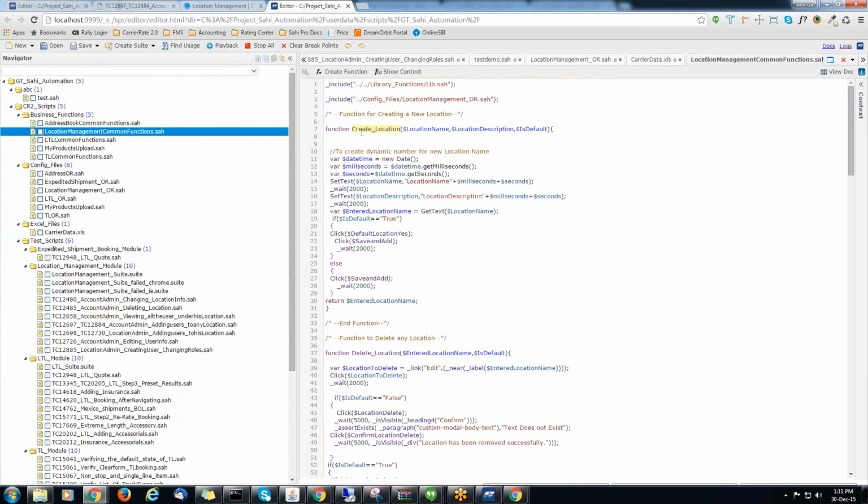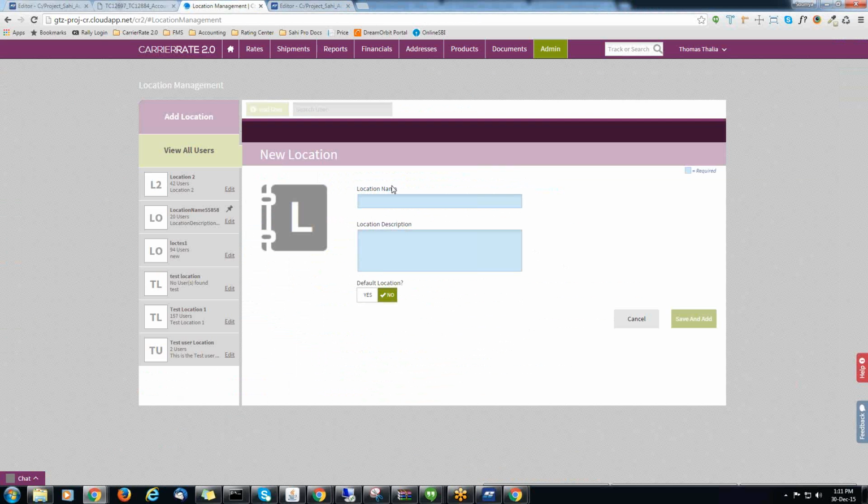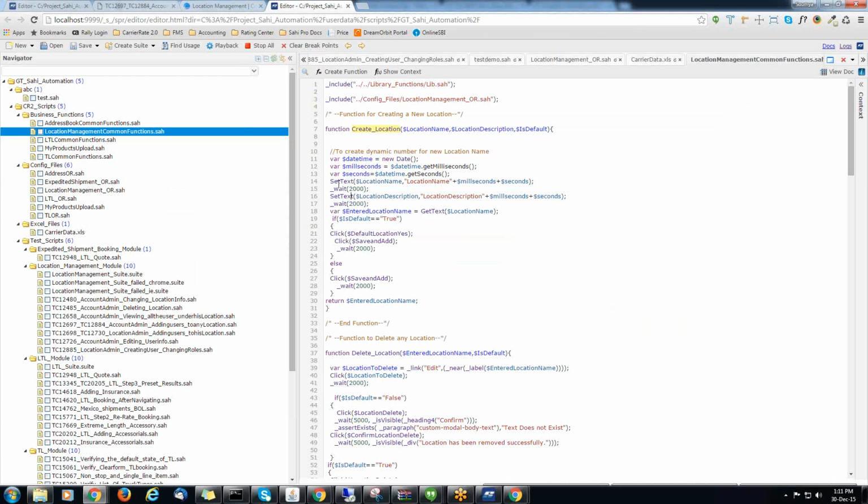So in the create location function, when I'm calling this, I'm passing these three values, location name and location description. These are the values I'm passing in that calling function. Again I have three more columns, right? Set text of this value, and under this I'm setting text to this field, and then setting text to this field. Then I'm clicking on save and add. So these are the steps to do the same.